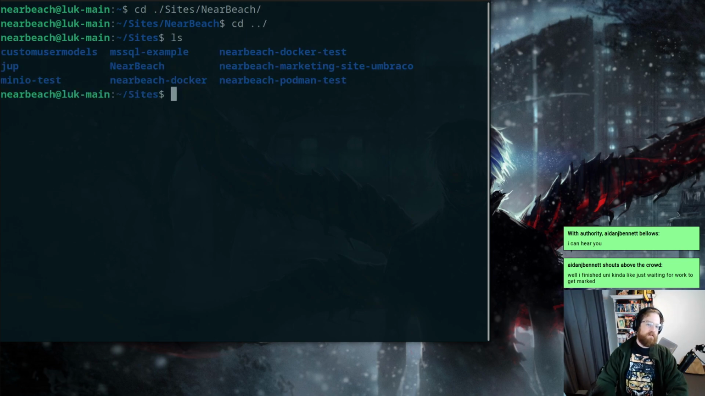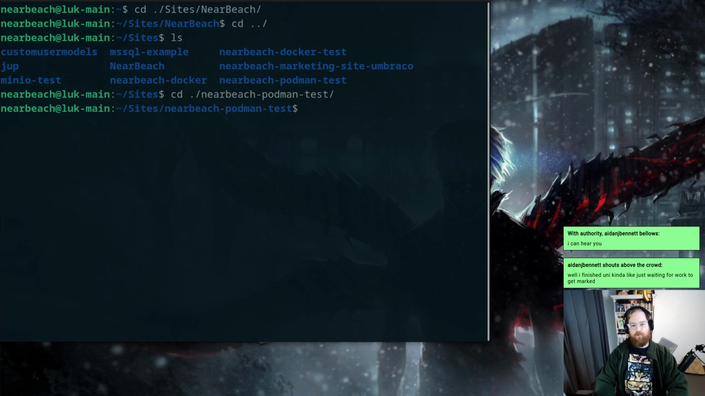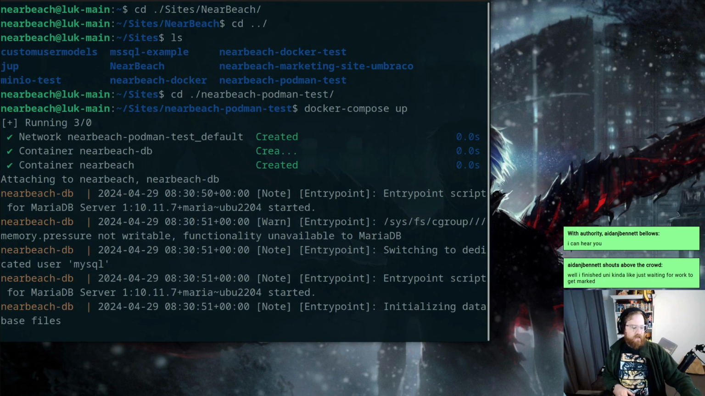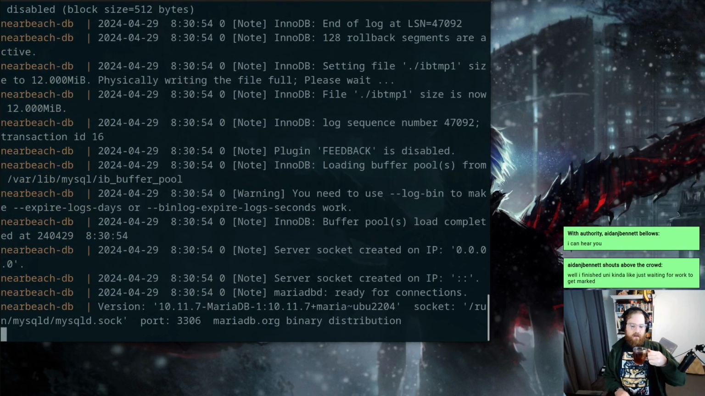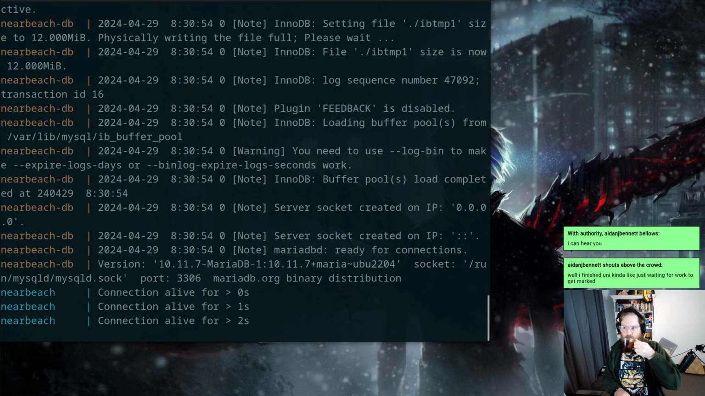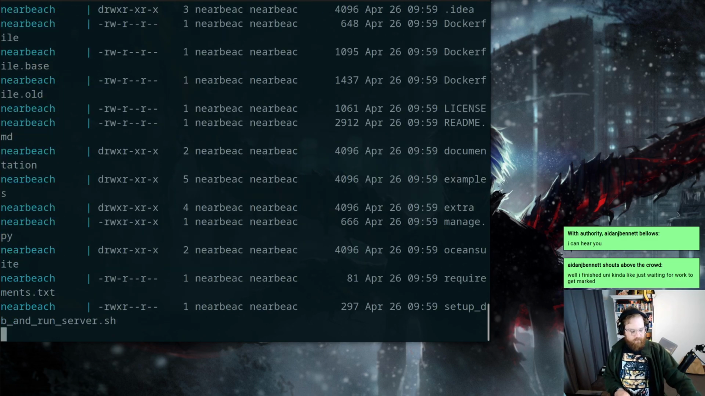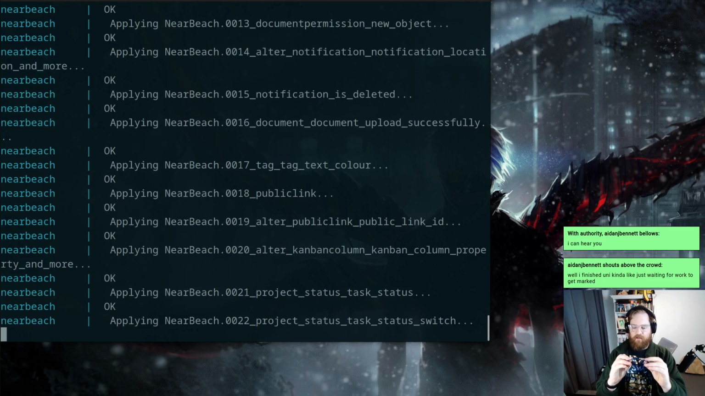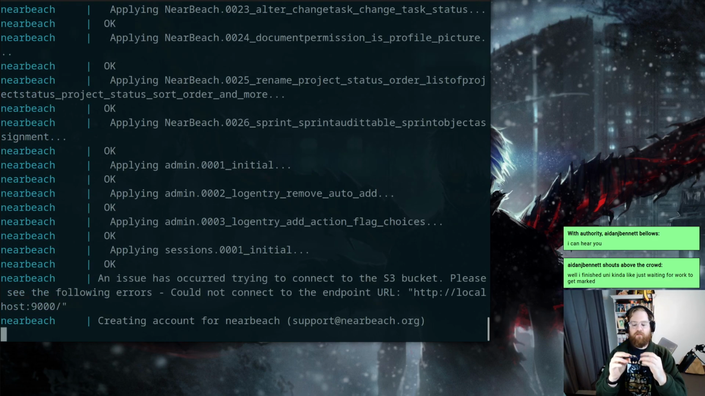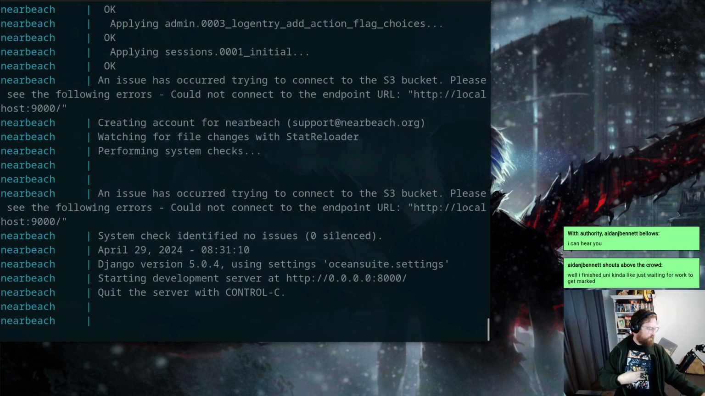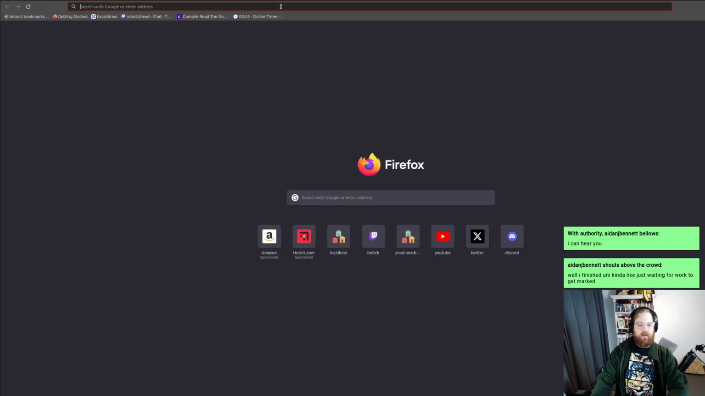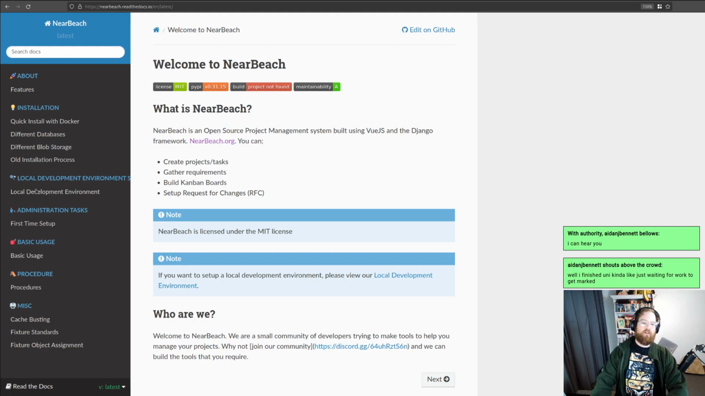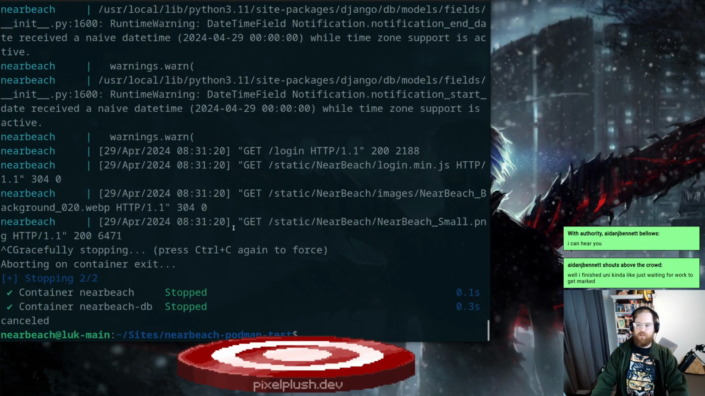Oops. I actually don't want to go into NearBeach. I actually want to go into the NearBeach Podman test. And the reason being is I want to go Docker Compose up. I want to see if we can, from the Podman container, get this up and running. Now, I did try using this today, but the audio wasn't coming through correctly, and I don't know if it's something with my Bluetooth on my computer going haywire a little bit, or if it's something else. Anyway, let's see. Localhost done. Perfect. All right, cool. That's just one little tiny check I just wanted to do.